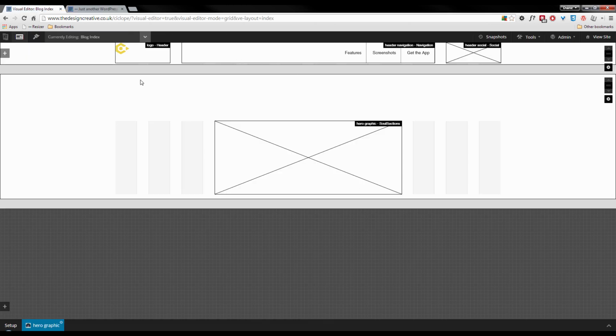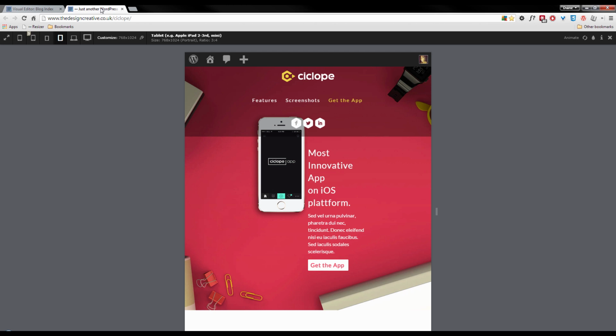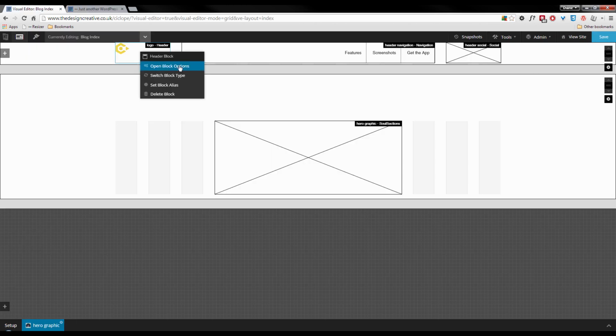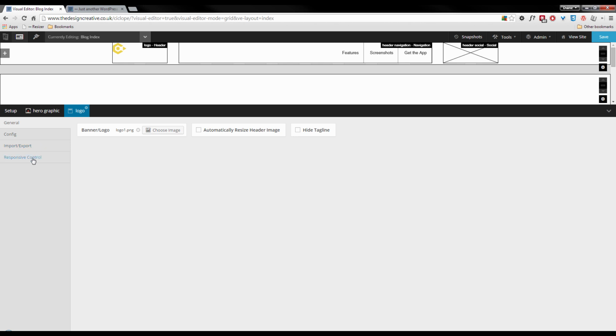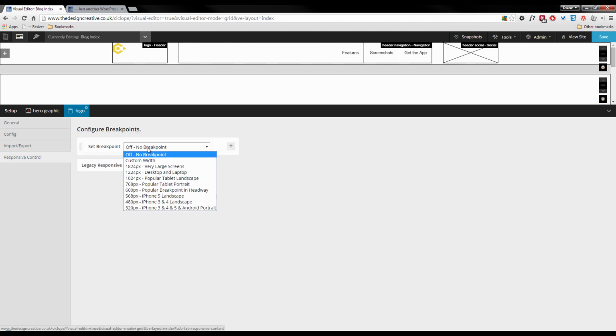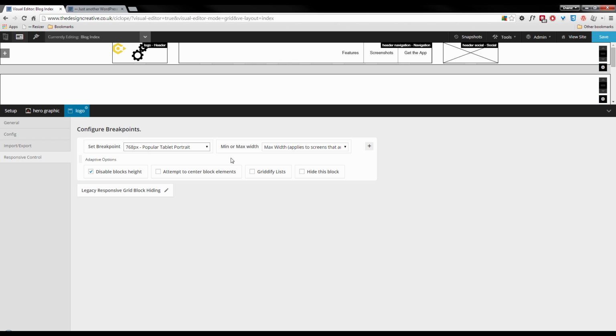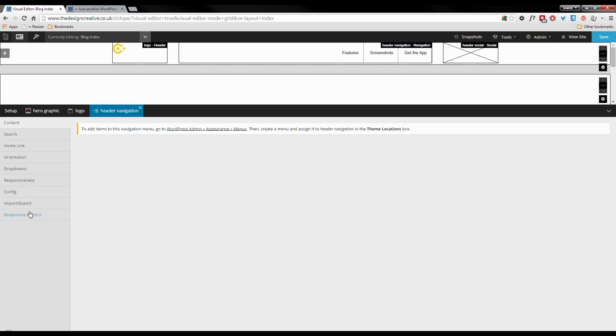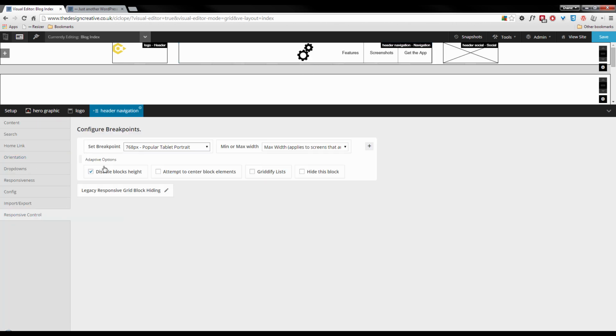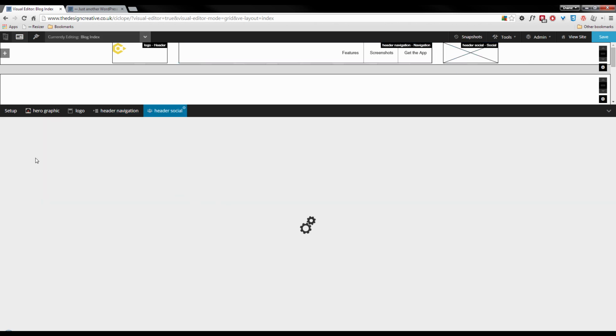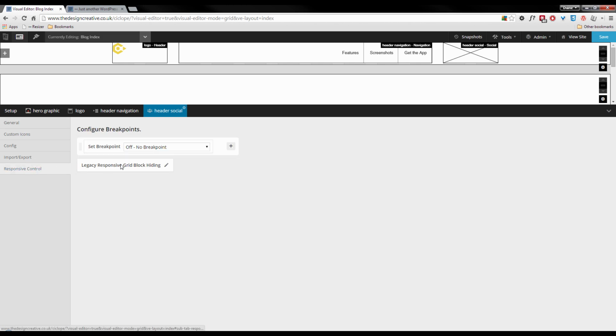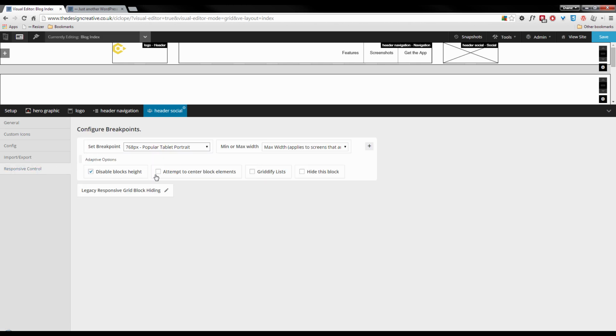So let's go back into the grid editor here, and what we want to do is right click on the logo, open block options, and on the responsive control setting here we want to set this to 768, and we want to make sure that we've got the disable block height checked. Okay, so I'm going to do the same for the other blocks. Right click, open block options for the social, 768, disable block height. So let's press save.